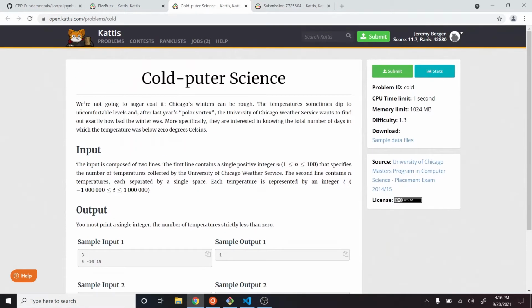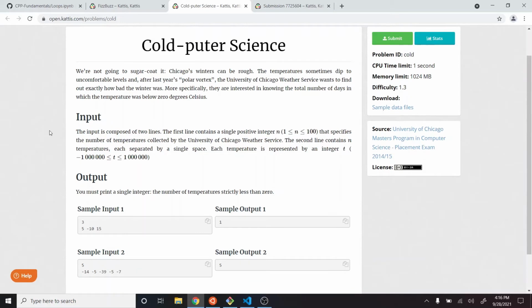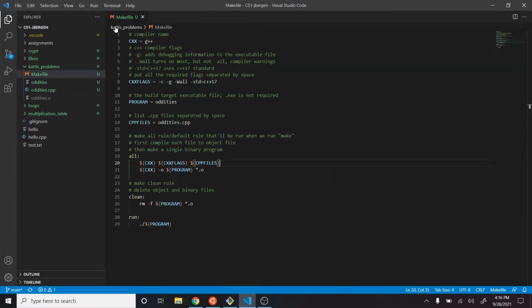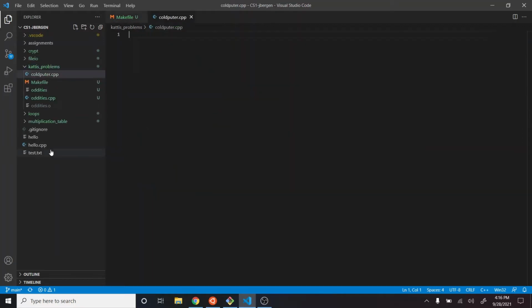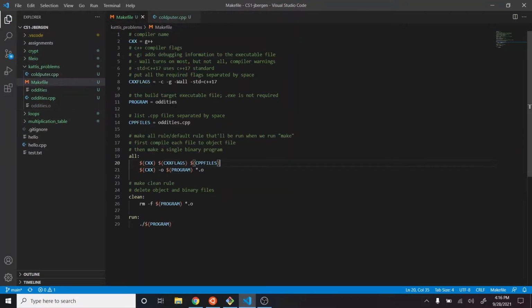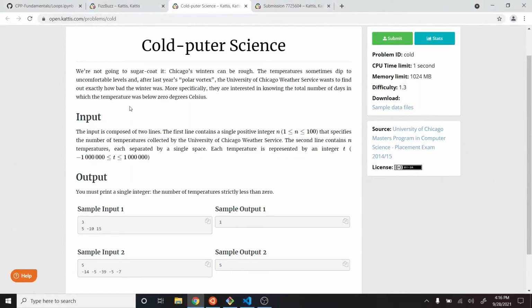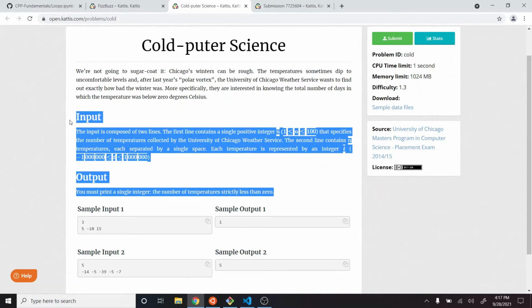So the next one I want to look at is Cold Puter Science. Let me go back over here really quick. I can close out of Oddities and I'll just create a new file and name it coldpewter.cpp. And again, I need to modify my makefile, coldpewter and coldpewter. Save that. And just so I have this in my copy buffer, I'm going to go ahead and copy this.